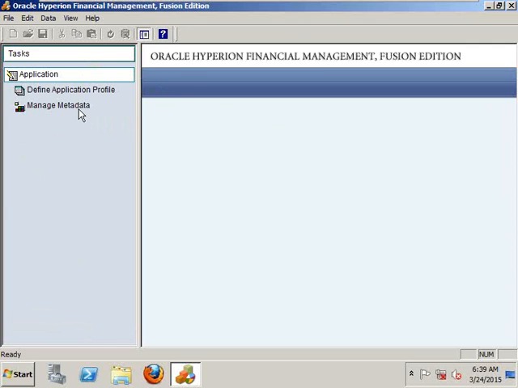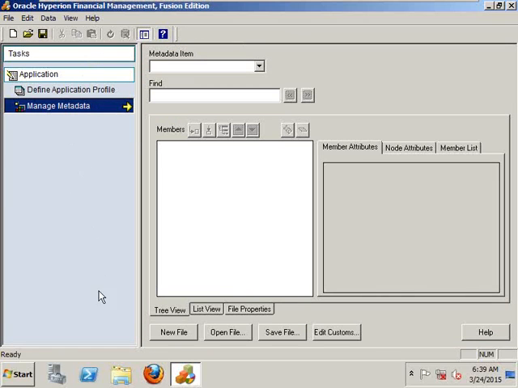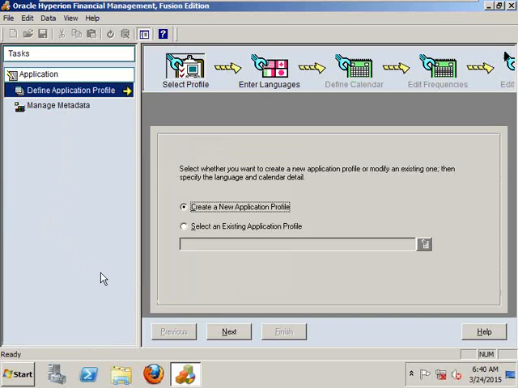Here we have only two options, manage metadata and define application. In the old version we had a lot of icons in the left-hand panels. Everything has been removed and moved into the website only. Right now we have only two properties in the client. Here we can use define application profile, and we can create different application profiles.